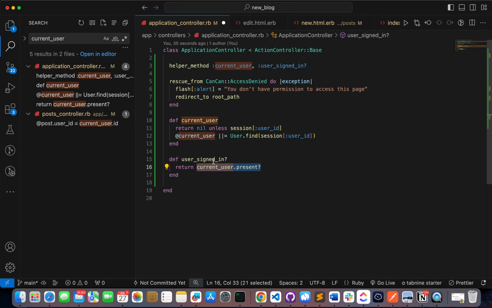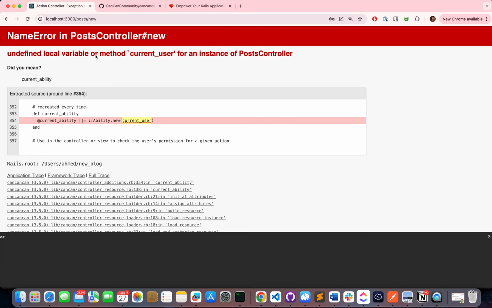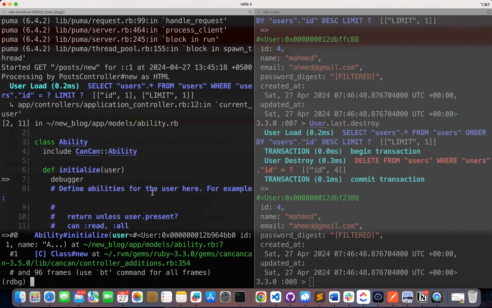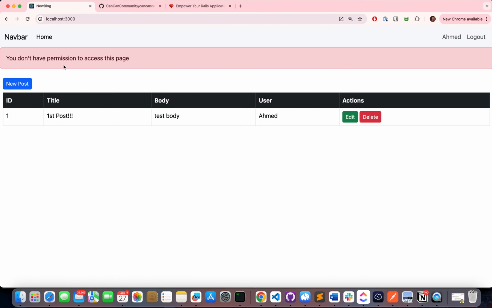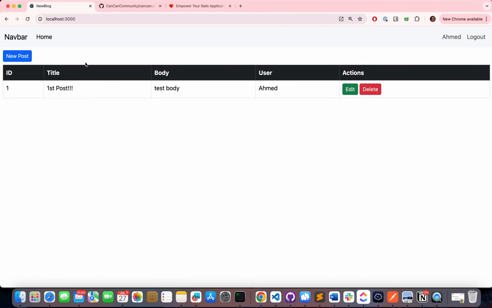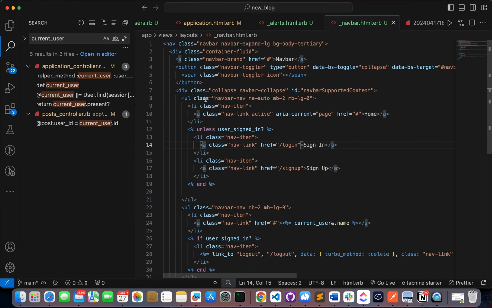Let's revert our code back, and also current user.name here, and now refresh. If I go back here, you can see that the code is stopped in the CanCan ability, and if we check this user variable, you can see that we are getting the current user in this variable. So we are getting our current user. We refresh and then let's go to our nav bar.